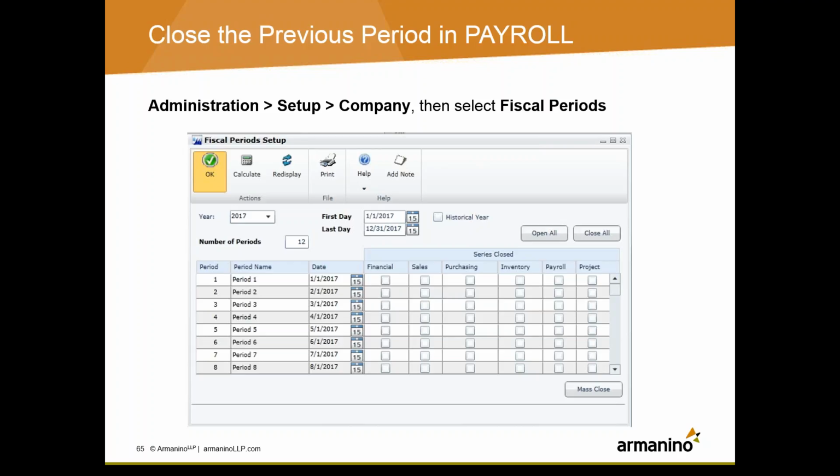Because you've already created the year-end close, you can also make sure that you close the payroll module for that historical year or for the new year, just to make sure that nobody's making any adjustments. And this is just the normal fiscal year-end close window.